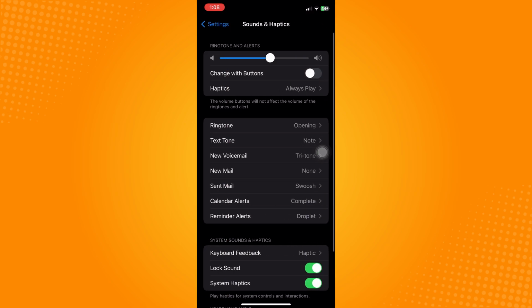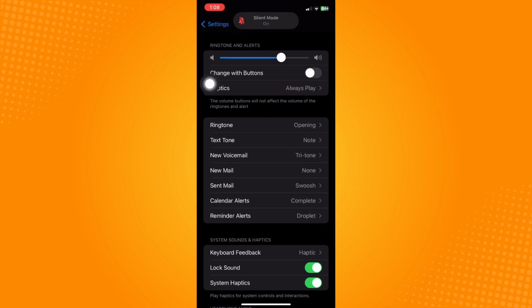Now here in sounds and haptics, you will see ringtones and alerts, where you can control this. And as you can see, you can adjust the volume for the notifications here. So if you want to unsilence the notifications on iPhone, then all you have to do is put it up until it is here on the no audio sound.